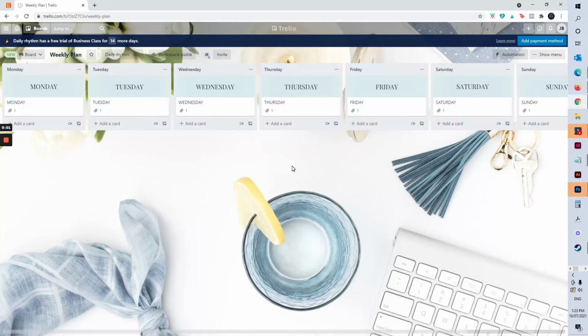I'm going to teach you how to create checklists on cards. Now this is a really handy feature, especially if you have a lot of tasks you want to assign to one card. So the first step is to create your card. I'm going to call mine morning routine.